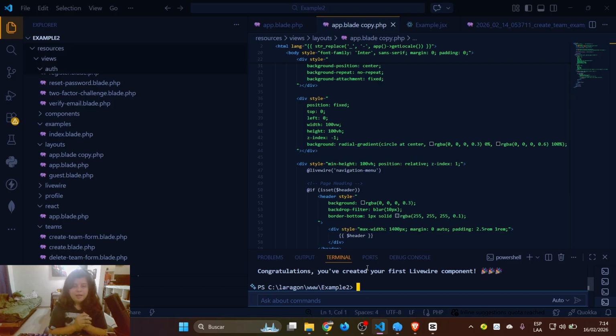Wonderful. And we're also going to need another file which we're going to name as table. So PHP artisan make Livewire examples dot table.